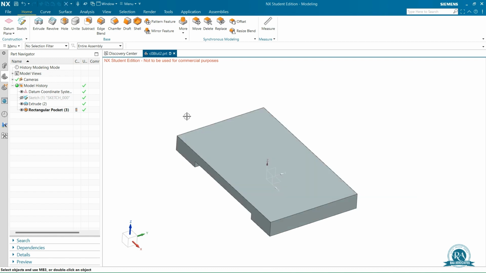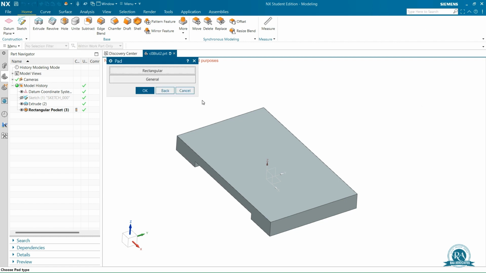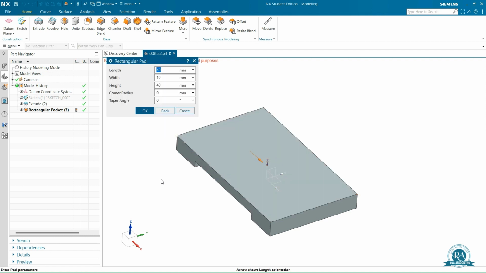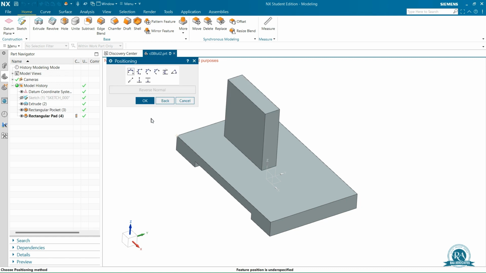Now creating the rectangular pad feature. Enter pad in command search finder. Select the pad. Select rectangular pad. Select the top face of the base feature. Horizontal reference, select the edge which measures 100 mm and enter 40 in the length, 10 mm in the width and 40 mm in the height. Corner radius 0, taper angle 0. Say OK.